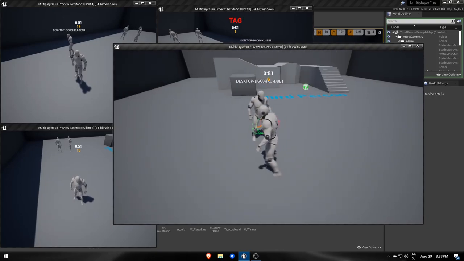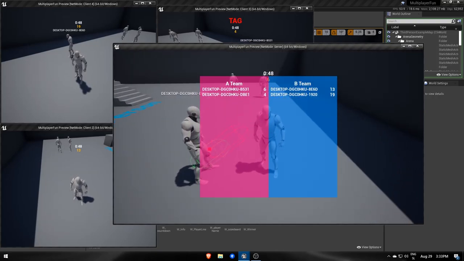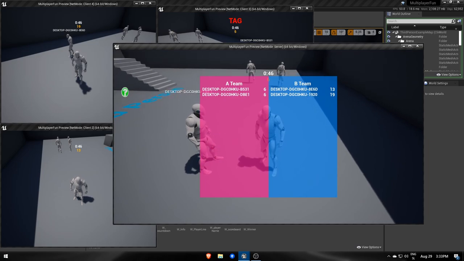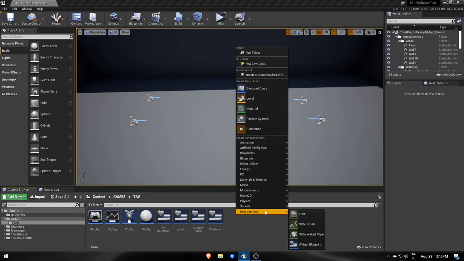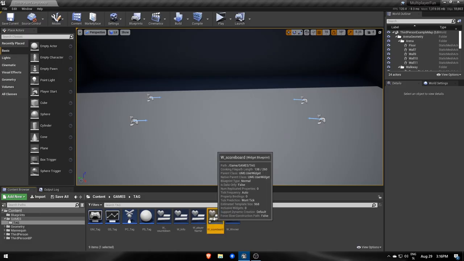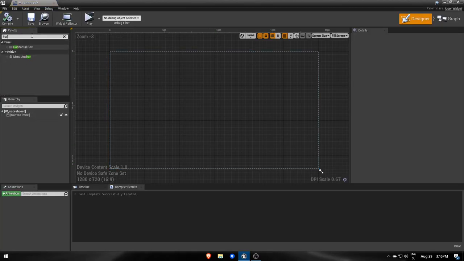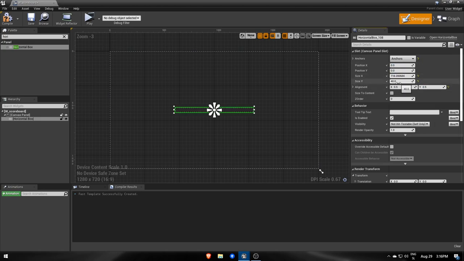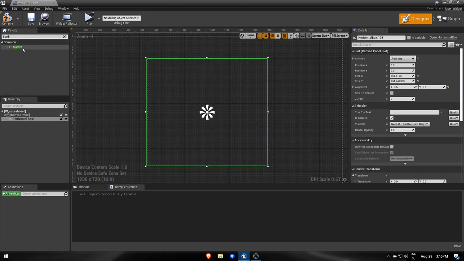Let's set up a simple scoreboard display that lists players into two columns for two teams. This already calls for a new widget blueprint, so create one. I will name mine W Scoreboard. Inside, you can take your time and design your window, which should contain two vertical boxes at the end, one for each team.